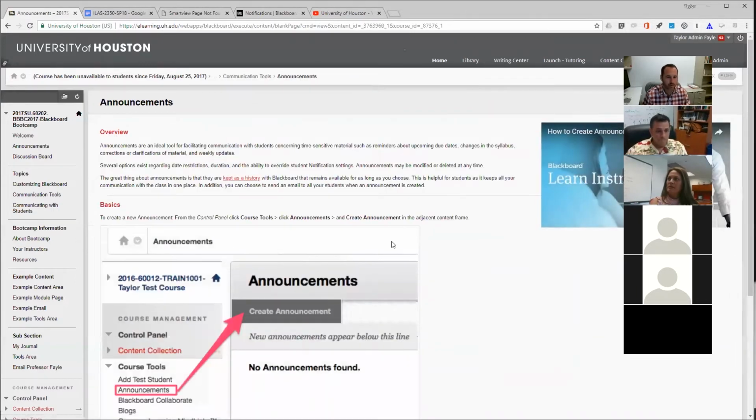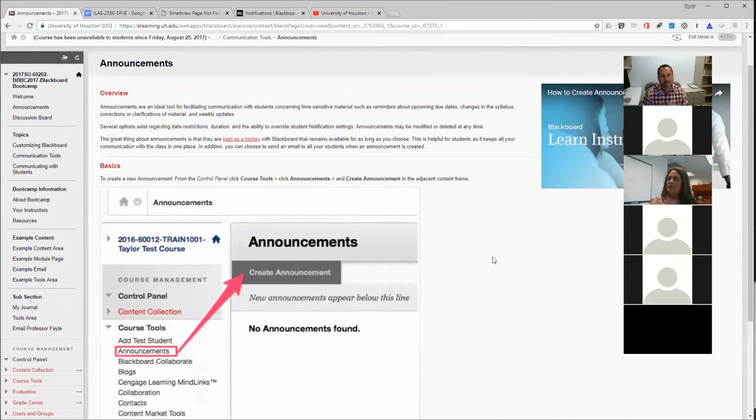Announcements is probably one of my favorite tools in Blackboard because I kind of think of it as an instructor's blog. You can post little short updates to the course, and Blackboard keeps a running history of all of those announcements, right? And the other benefit is when you create an announcement, you can send it out to students so that they receive it in their email as well. Again, whatever email they have on file with PeopleSoft.